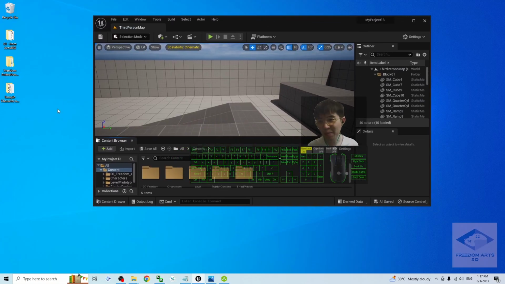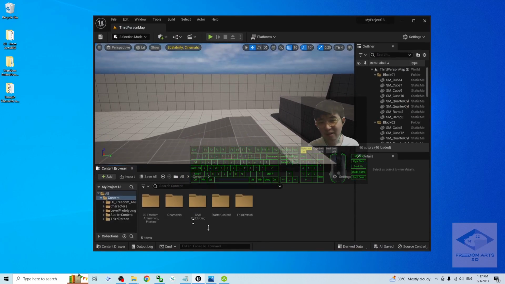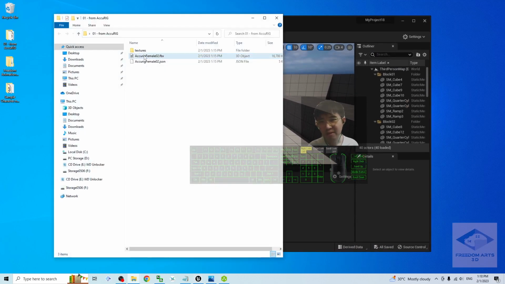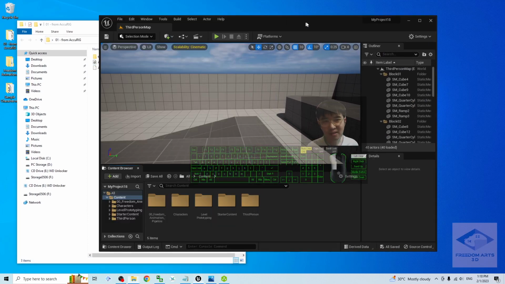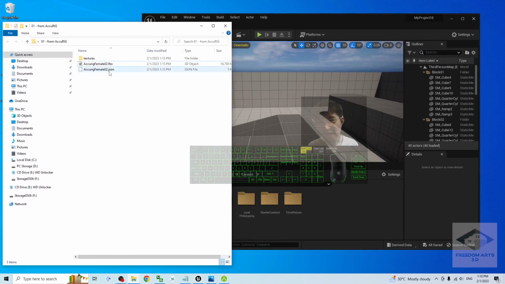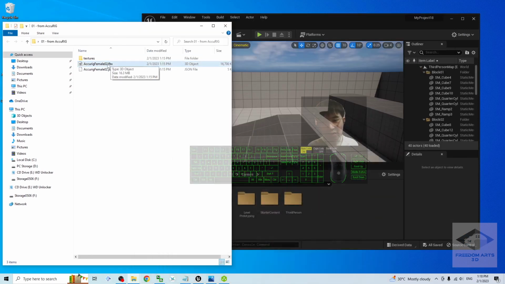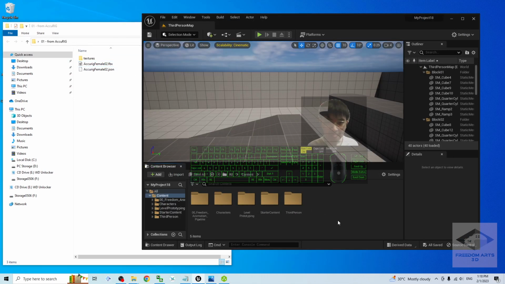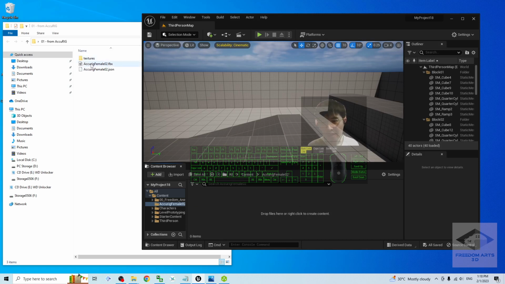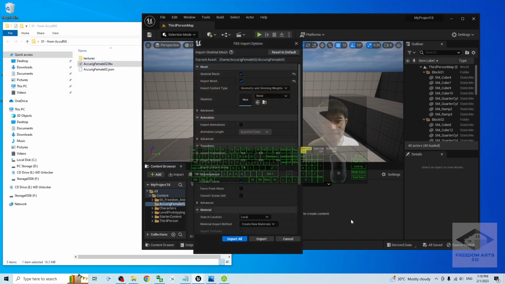Next, we are going to import the AccuRIG female 02. This is the 3D avatar that I rigged just now by using the AccuRIG. Now we already exported it as FBX. Under your content folder, right click to create a new folder. Name this AccuRIG female 02. This is my character's name, my avatar's name. Double click. And next, drag in the FBX file.